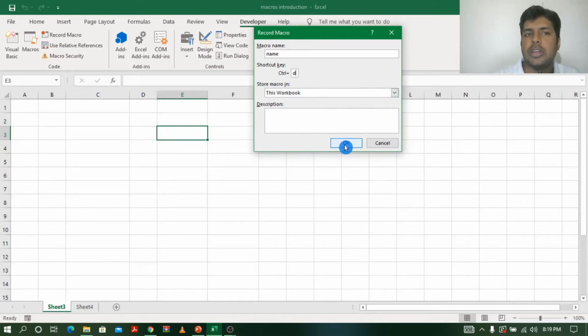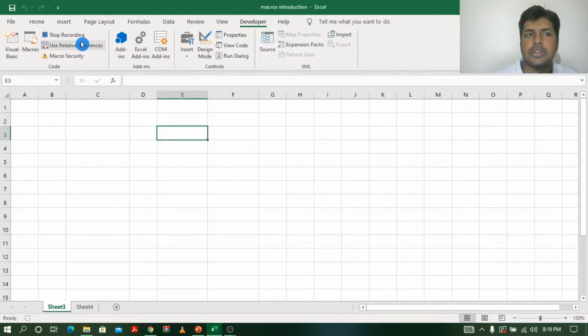When I click OK, automatically you will find an option called stop recording here. So record macro will convert into the stop recording. That means your recording starts. So whatever you do, it will start recording. See, you can see here it is showing stop recording.